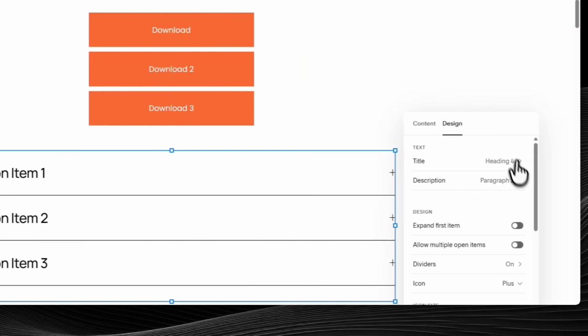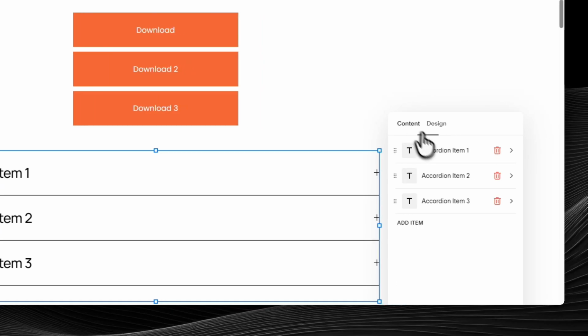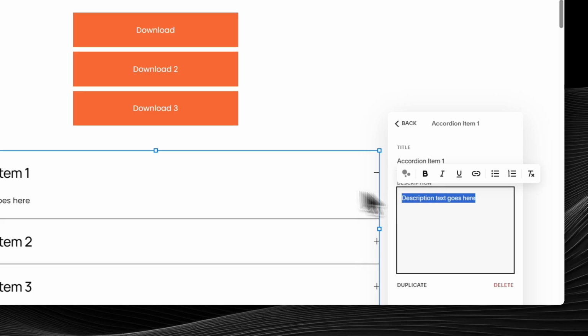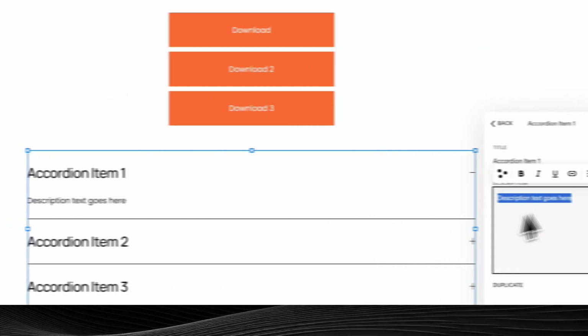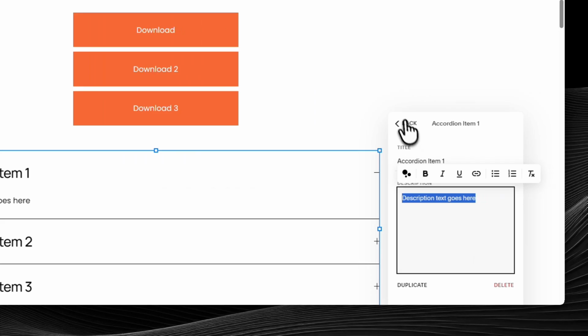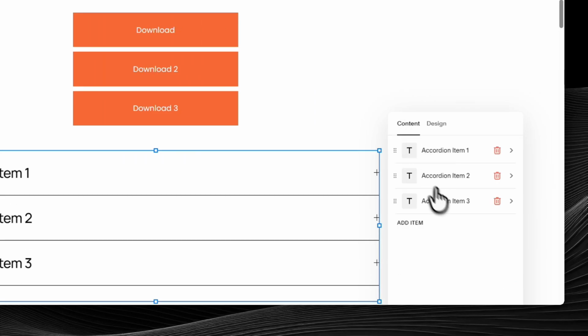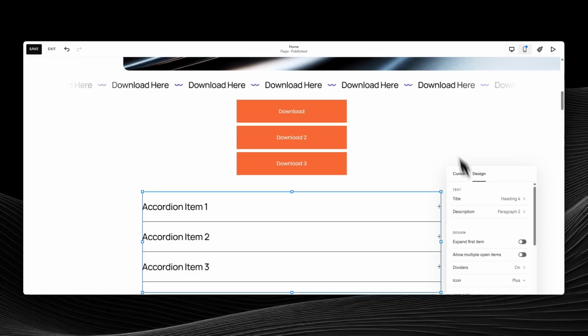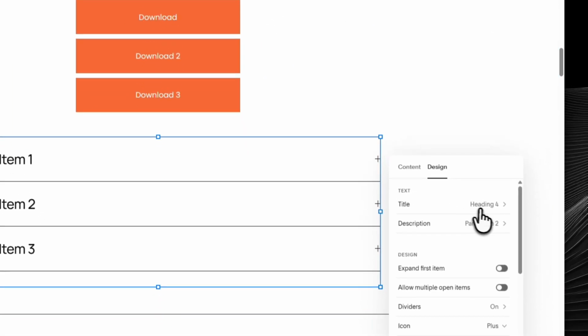Inside this panel, you can edit the contents of each accordion item. Update the headings to be clear and concise, then refine the body text to provide just enough detail without overwhelming your visitors. If you need more sections, add more items right here. Keeping each item focused on a single topic helps readers find what they need quickly.